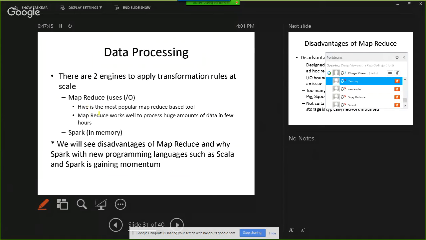We will see the disadvantages of MapReduce and why Spark, with newer programming languages such as Scala, is gaining momentum a little bit later.